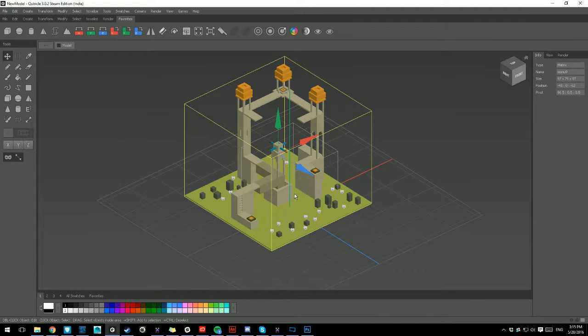That's fine. That's an easy thing to adjust. But either way, that's the way to import from MagicaVoxel to Qubicle: export as a QB format and then import it into Qubicle as a QB format. And then you'll get all the colors.